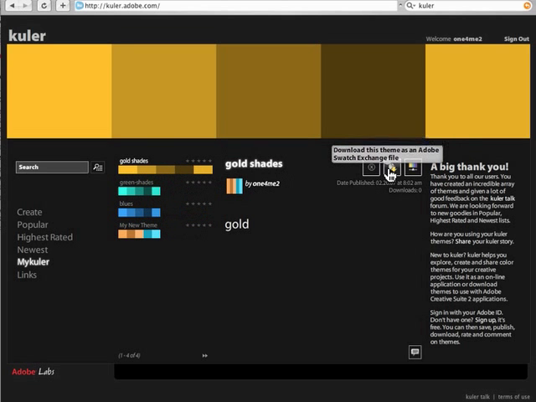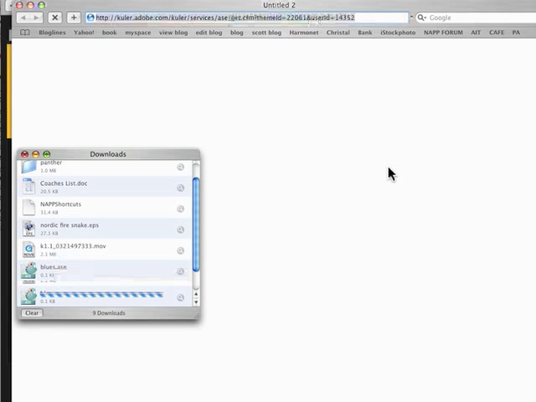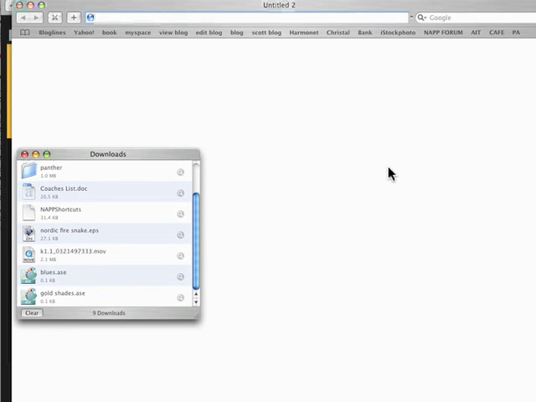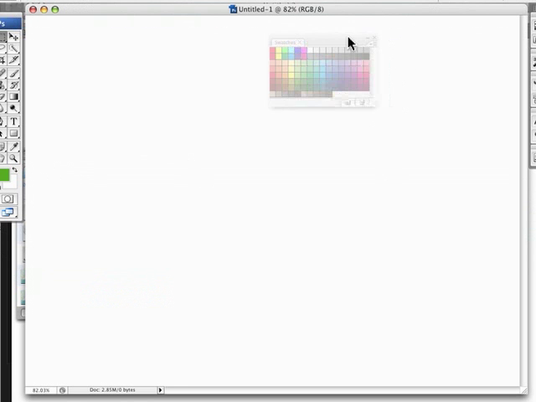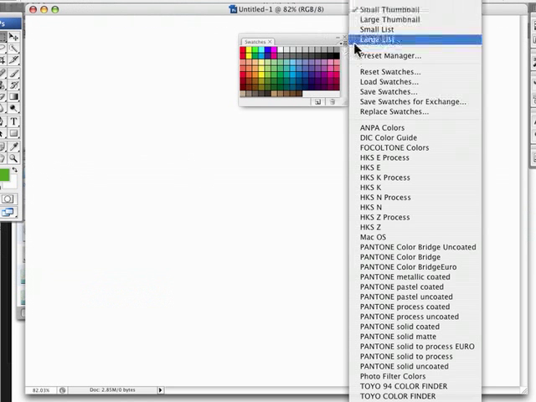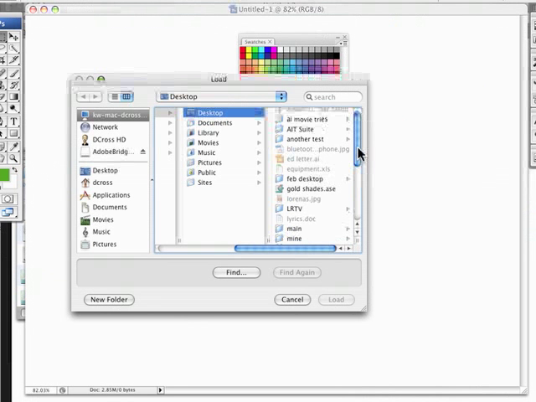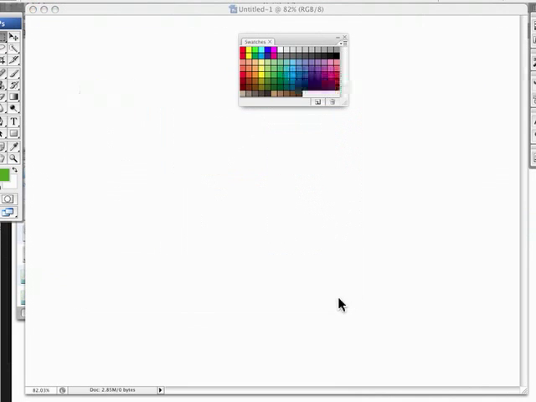So I click on this download button and it will download as an Adobe Swatch Exchange file, which can be used in Photoshop, Illustrator, and InDesign, basically all the Adobe products. Now I simply have to switch to Photoshop. I'm using Photoshop CS3, but this works with any version of Photoshop, CS2 or CS3. All I have to do is go to my swatches palette and choose replace. I could also just load them, but I'm going to replace my current swatches with the ones I just downloaded. And here they are, so I simply click load, and there we go.